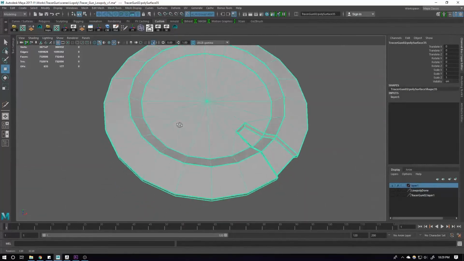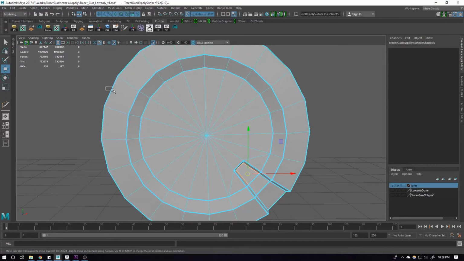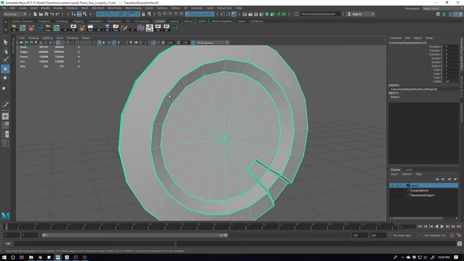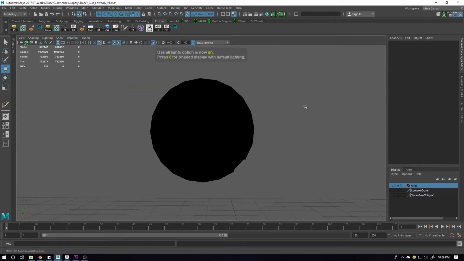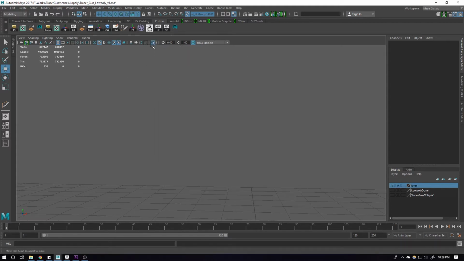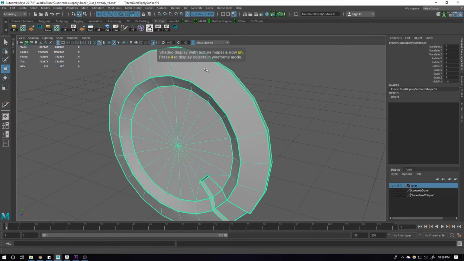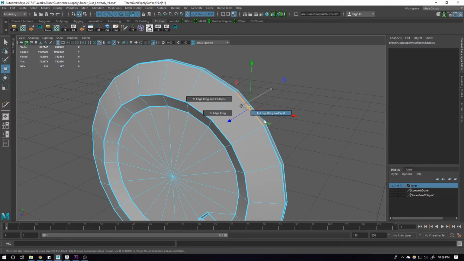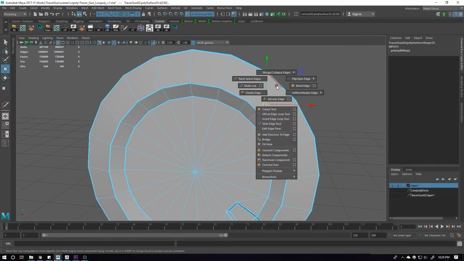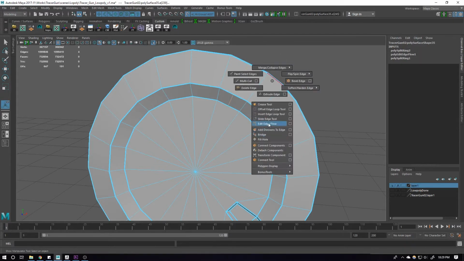okay. And one more thing, I don't think this edge is going to be enough to show it round. It still has a look of jagginess. So what I'm going to do, I'm going to add some loops over here and edit edge flow it, adding a loop, edit edge flow.